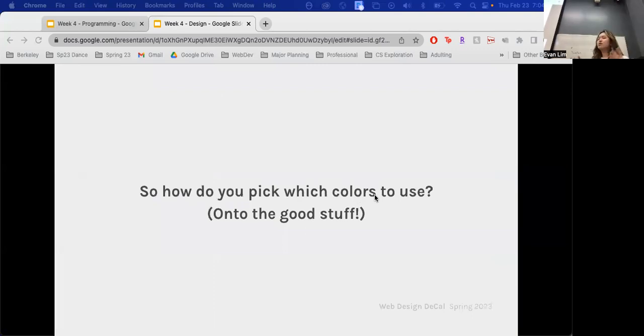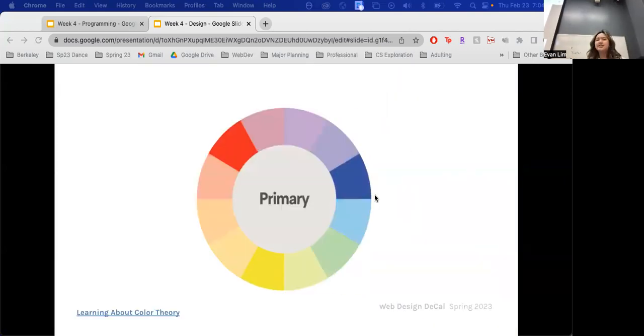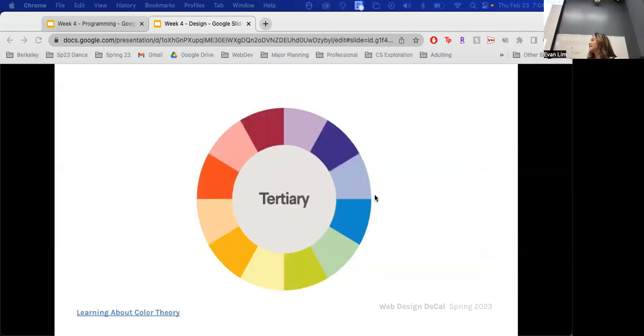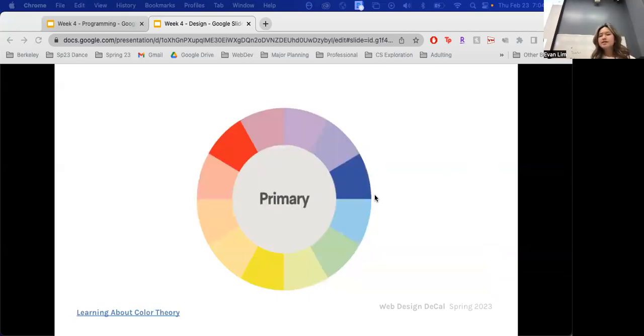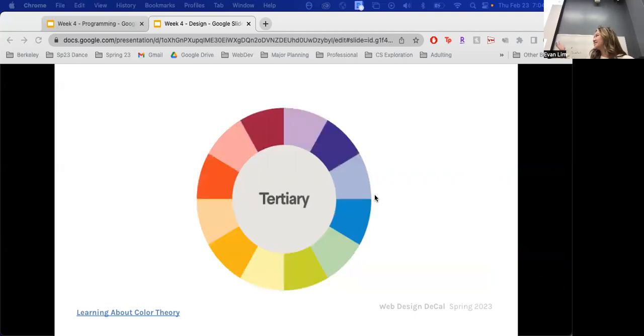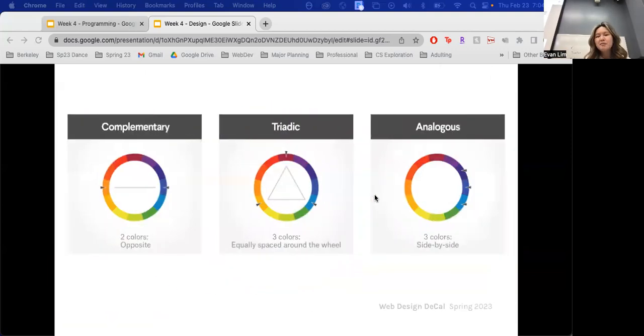So now, how do you pick which colors to use? I'm sure you have seen the color wheel. It's made of primary, secondary, and tertiary colors, so just your typical colors. But something you want to know is that colors have a bunch of relationships with one another. Complementary is essentially just opposite colors. For example, in this example, it's blue and orange.